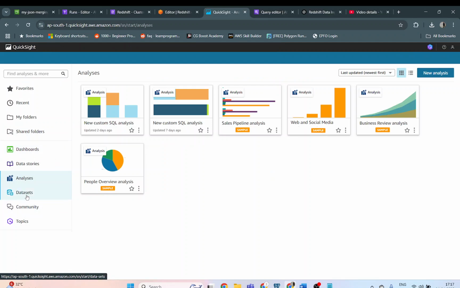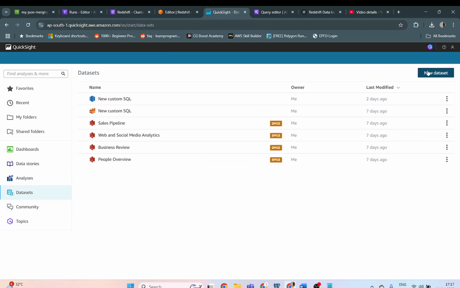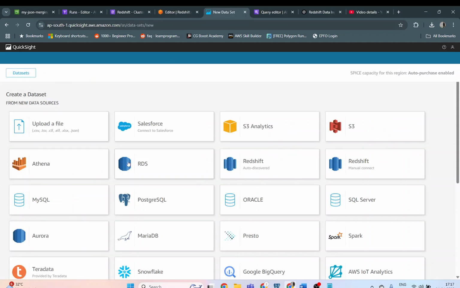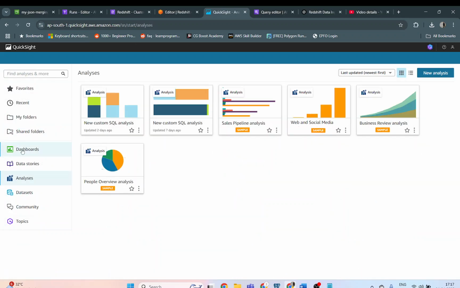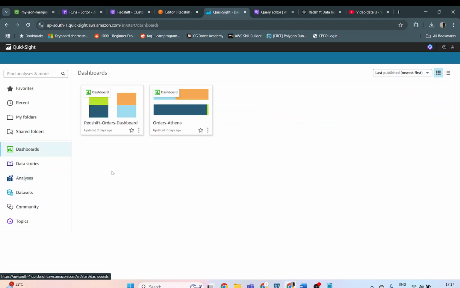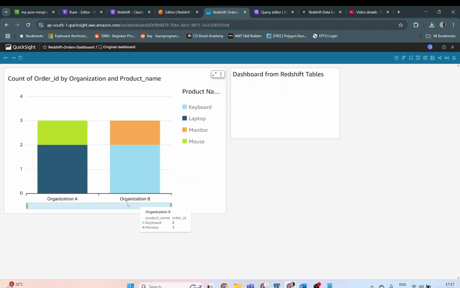So the process is, creating a data set here. So you create a data set using, it could be anything. You can upload a file, or it could be directly from S3 or through Athena or from Redshift. So in our case, it will be Redshift. So the process I mentioned in the document. So let me go back quickly here. And then once the data set's added, you can then start creating your dashboards. So this is a dashboard I've created using organization and the products which we have from our order staging table. Thank you.